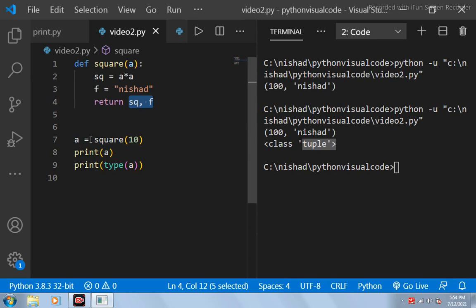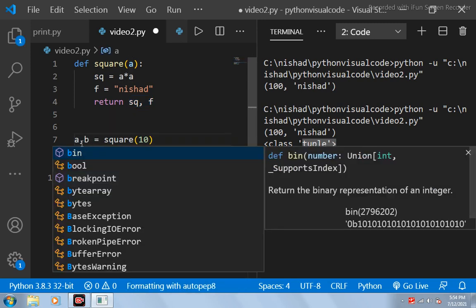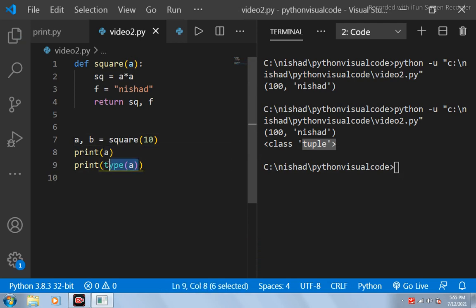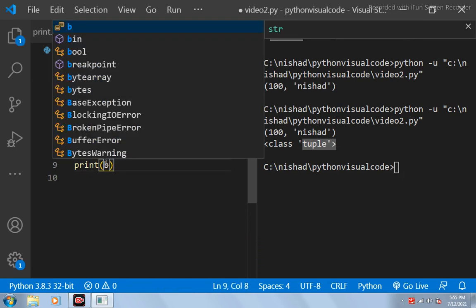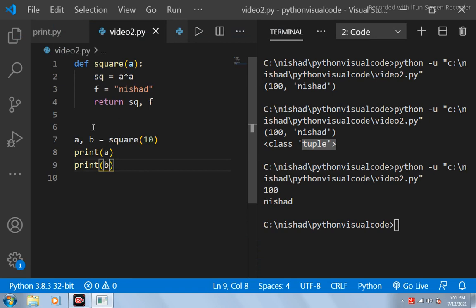But let's say I want to store them in two different variables. I'll simply write a comma b. Now, instead of printing a, let me print b. You can see that sq is first stored in a, and f is stored in b, meaning the square of the number, that is 100 in this case, is stored in a, and the string Nishad is stored in b. So you can do it in both ways: you can specify just one variable, and you can also specify two variables over here.